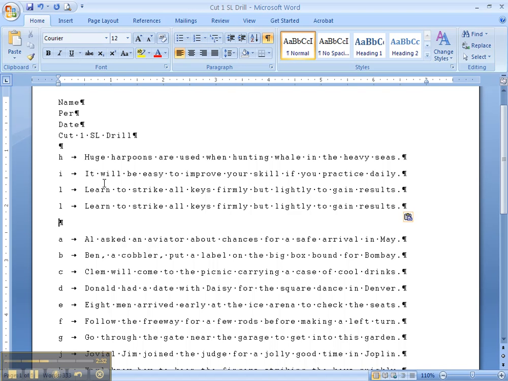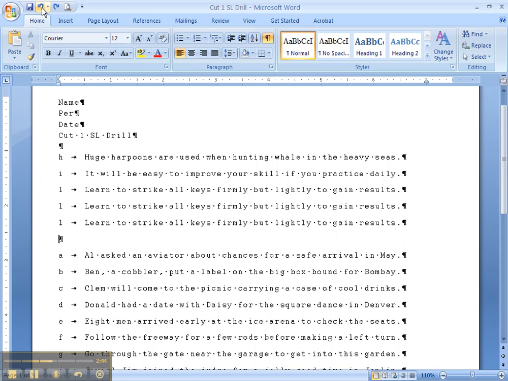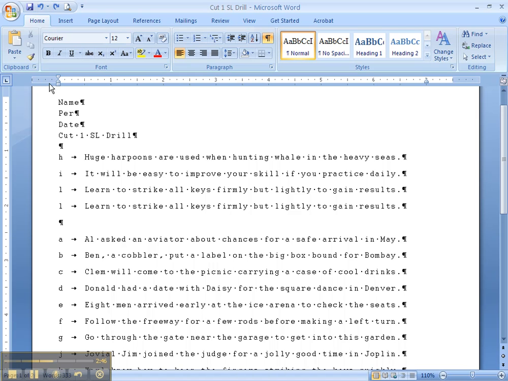Now the other thing that I could have done, since it was 2 L's directly in a row, is I could have just kept on pasting, because after I cut something, it stays in the clipboard until it's replaced with something else. But just for the purposes of this lesson, I wanted to show you how to copy and paste. All right, so there's the word Hill.